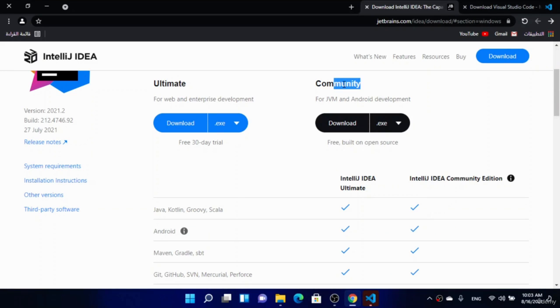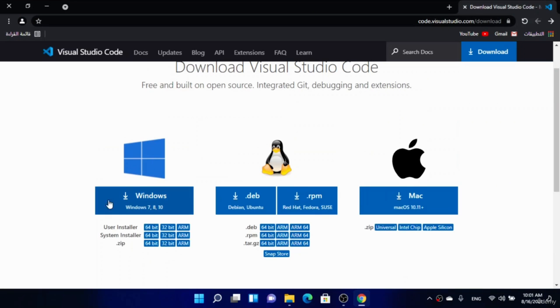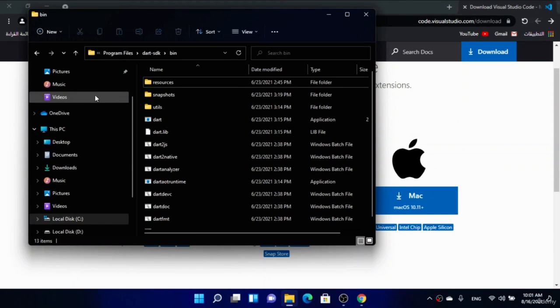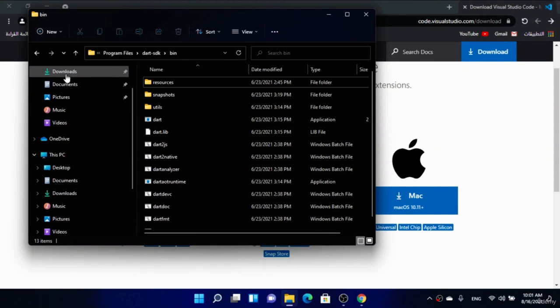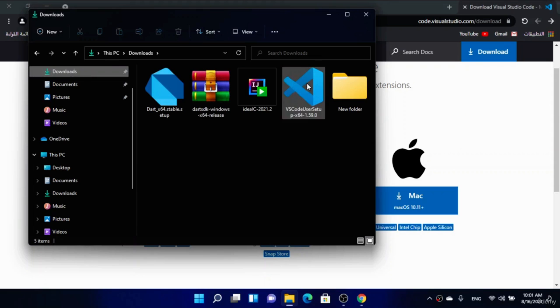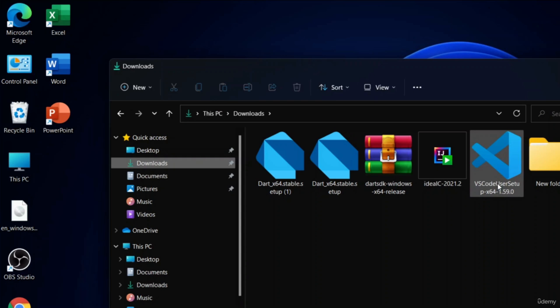In IntelliJ IDEA, there are two versions, Ultimate and Community. So you can download the free version, which is the Community version. Just click on download and it will download the program directly. For Visual Studio Code, also click on download for Windows on this option, and it will also download the program directly. So go to the downloads and it's time to install these programs.